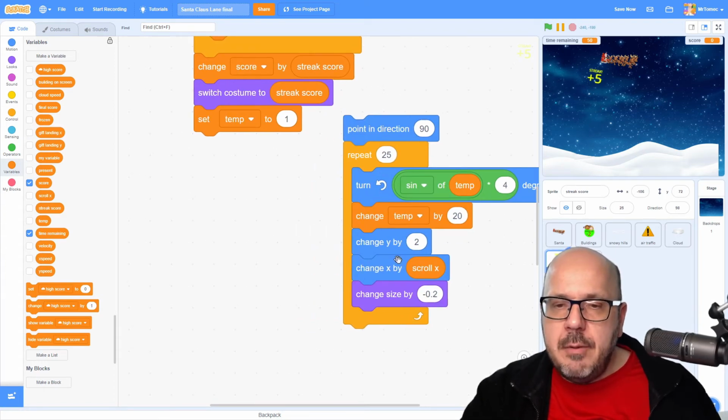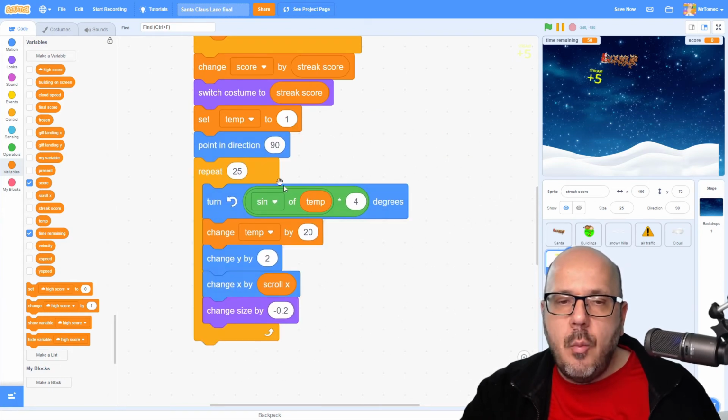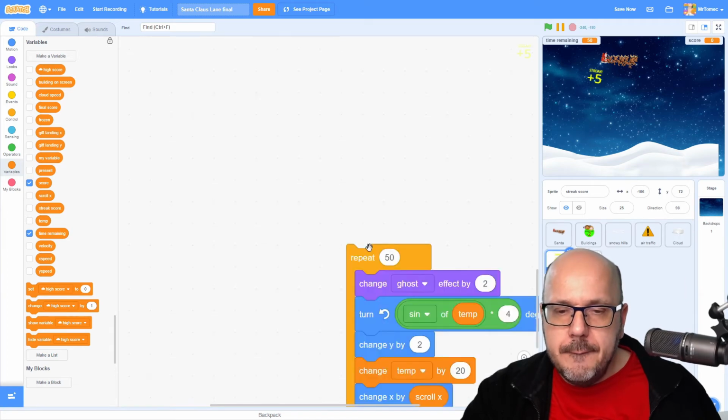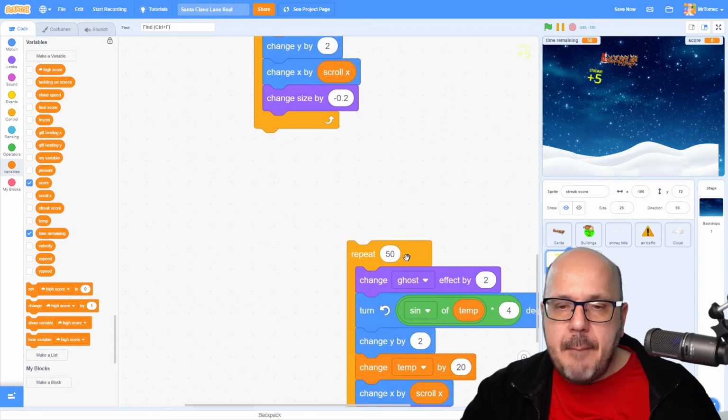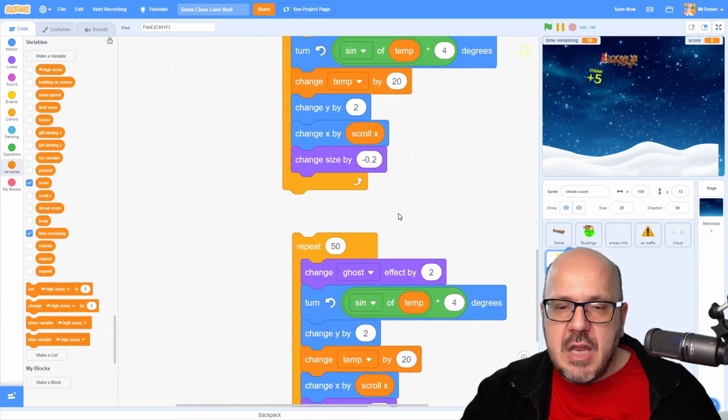We've cut this into a couple of different parts because now once we're done floating up a little bit, we're going to start fading away. So we're going to do another loop here where the same stuff is happening, but we're also going to be fading away.